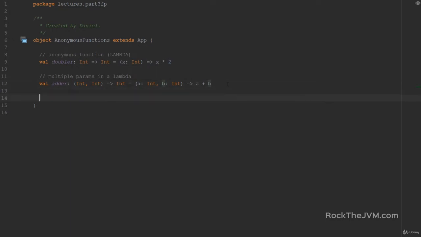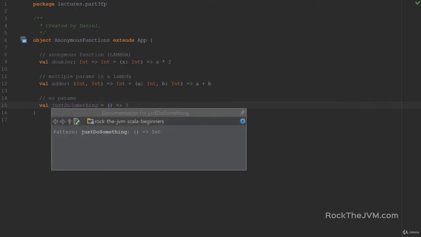Cool. Now what happens if you don't have any parameters? Let's say we have a value which says justDoSomething. Then the syntax for a no-param lambda is empty parentheses, arrow, and the value that I want to return, say 3. So () => 3 is a no-parameter lambda that just returns the value 3, and the type for that is () => Int.